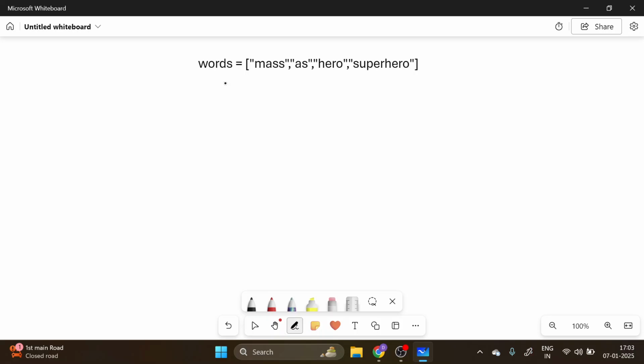So basically here we have to pick one string, one word, and we have to check whether this word is a substring of another word or not. So "mass" is not a substring of any. Again, we will pick "as", which is a substring of "mass", so it will be stored in our result. Again, I will check for "hero". "Hero" is a substring of "superhero", so we will store it. And "superhero" is not a substring of any of these.